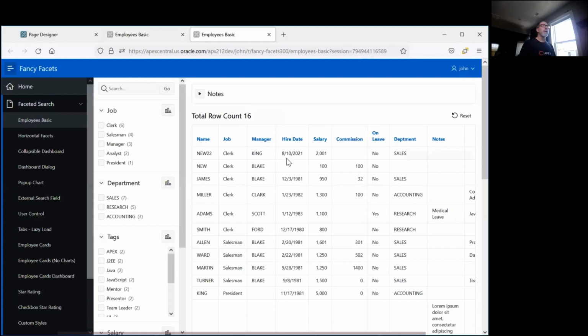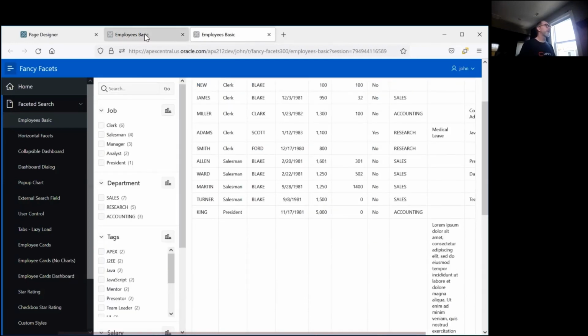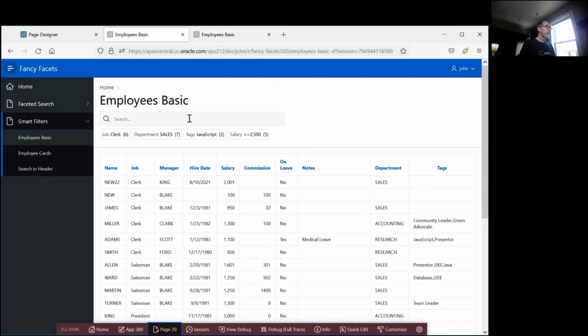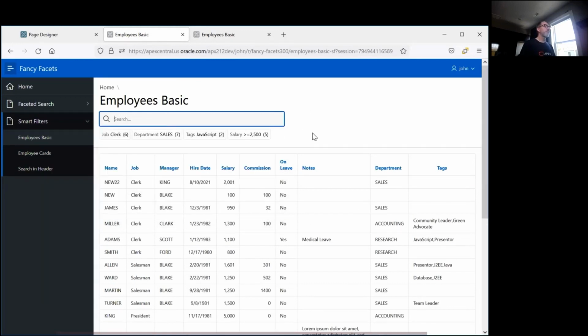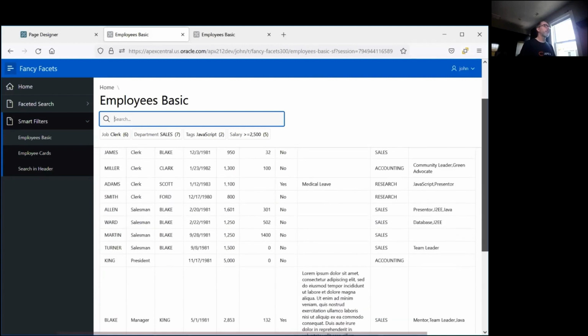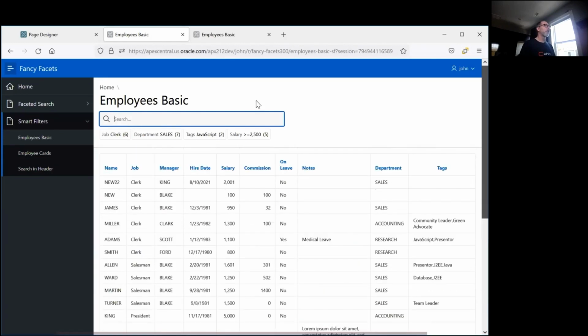And to show the comparison, here's what faceted search looks like on the same typical data set, the employees table. You can see that faceted search is typically on the left-hand side, and you can see all of your facets at once, but it takes up a fair amount of space. Then here's what Smart Filters looks like on the same data set, and it's typically placed at the top of the screen, typically in an area like the breadcrumbs. It doesn't scroll away, so it's always available.